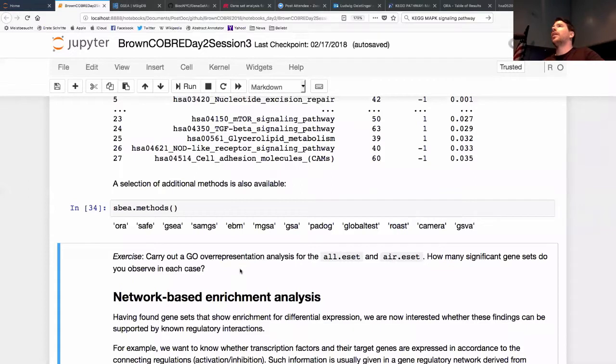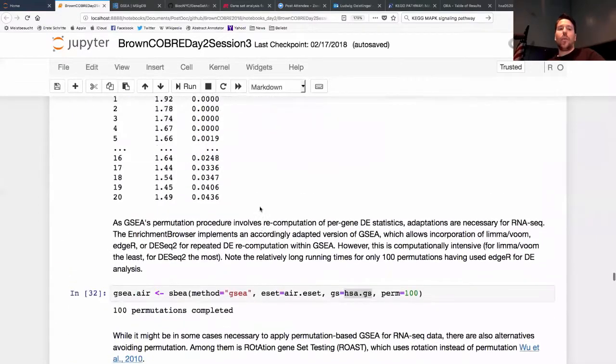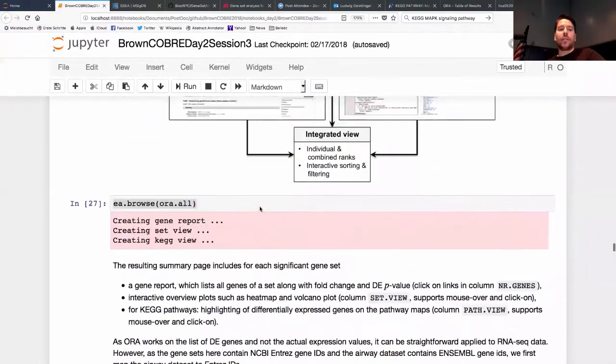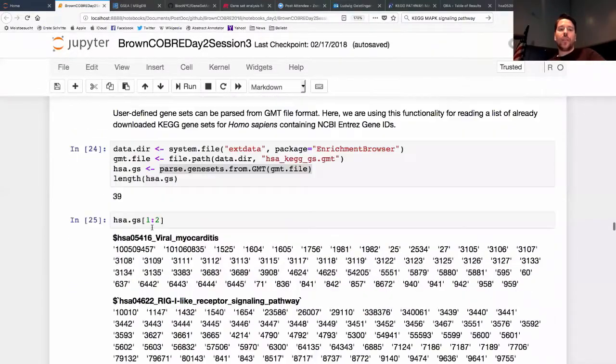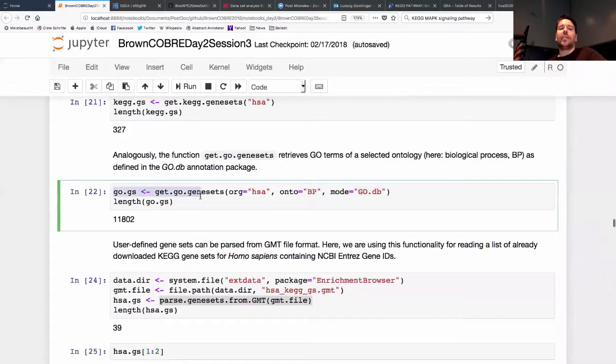Maybe another little hands-on at that point. I would like to say, okay, we have done an overrepresentation analysis for the ALL data set and for the airway data set. And so far we did an overrepresentation analysis always with this little subset of gene sets, these 39. In order to give you a little bit more realistic feeling, let's take this large catalog here. Let's take these 11,000 gene sets.